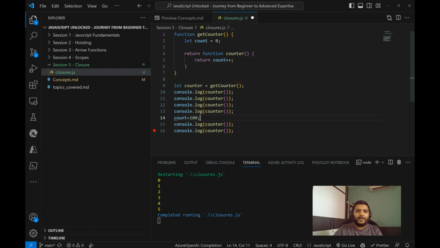Now if I uncomment this line of code as well, where I am defining count to be 100, it will not affect anything inside this getCounter method, right? Because this will get created as a global variable, but this will not affect anything inside this count variable. So this is where the closure comes in very handy.